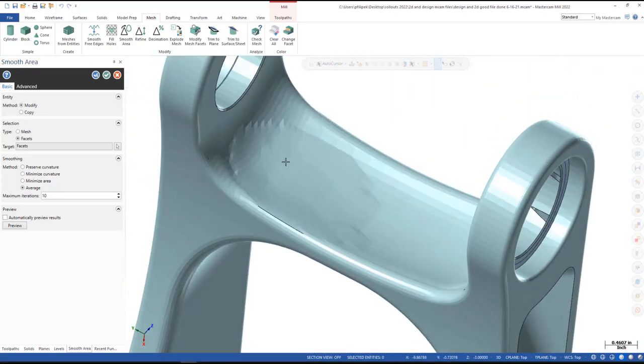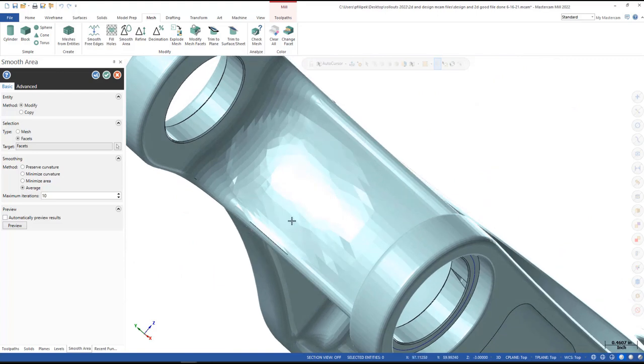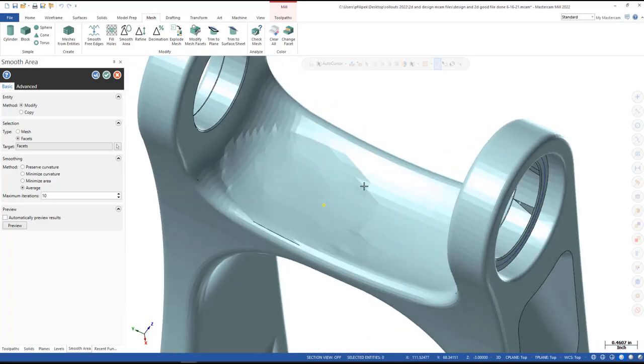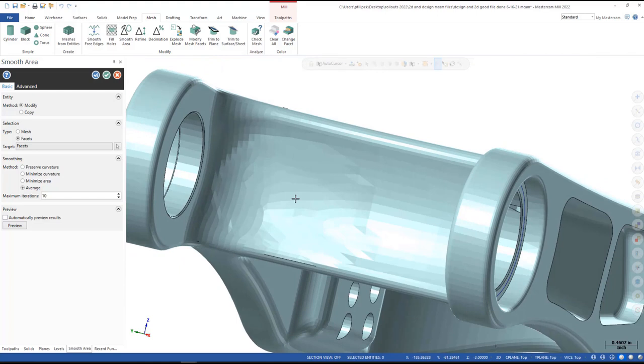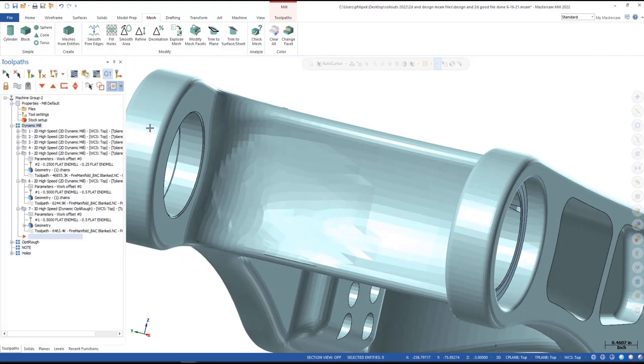So that would be a way to fix that, and that's pretty cool to be able to paint around a section and then have Mastercam fix it. So typically with mesh files, you're going to have some issues and you're going to have some repairs, typically with the scanner, because you're probably not going to get a full true scan on everything.